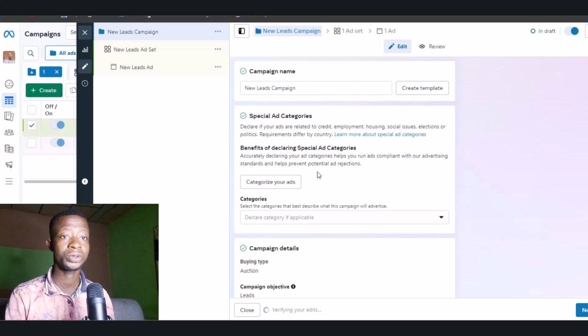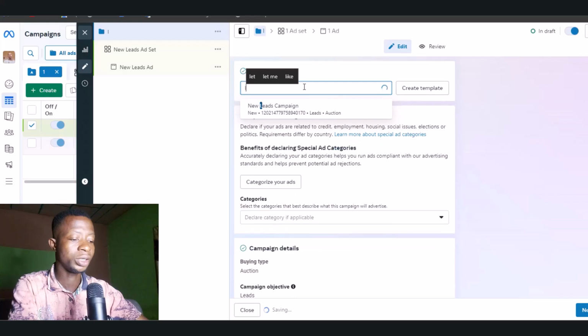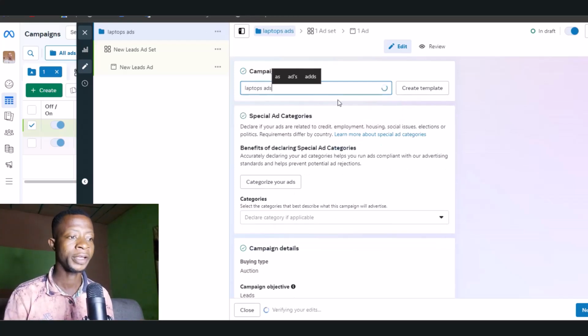When I was starting, I talked to you about the three ladders that we need to climb before we get to the final option. The first ladder here is the campaign section. We have the asset and we have the ad. So we have started creating our ads. Here we can name our ads to differentiate the ads that we are creating. I'm selling my laptop, right? Then I'll name it laptops.